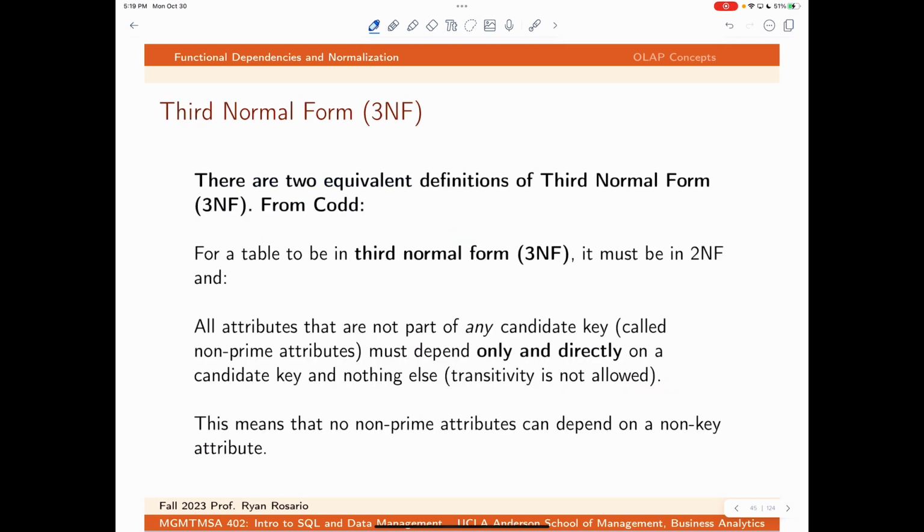Third normal form. This is where we start getting more important. There's two definitions of third normal form. They're both equivalent. For a table to be in third normal form, it has to be in second normal form. Any non-key attribute must depend only on the key, and must depend entirely on the key, and only on the key. There are some attributes sometimes that can be determined from the key and from other non-key attributes. That's not allowed in third normal form. So, for example, transitivity is not allowed here.